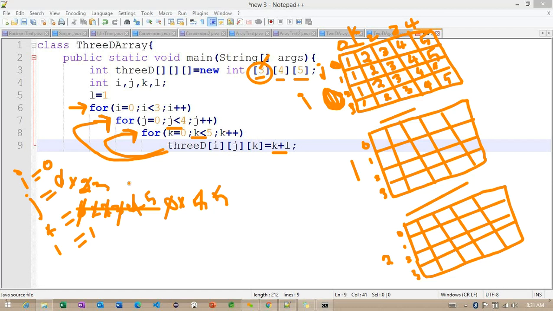Right now you can see the J value will become 4 here. 4 less than 4, the condition will not be satisfied. Back to the outer loop here. So this is the outer loop. Now the I value will become 1.